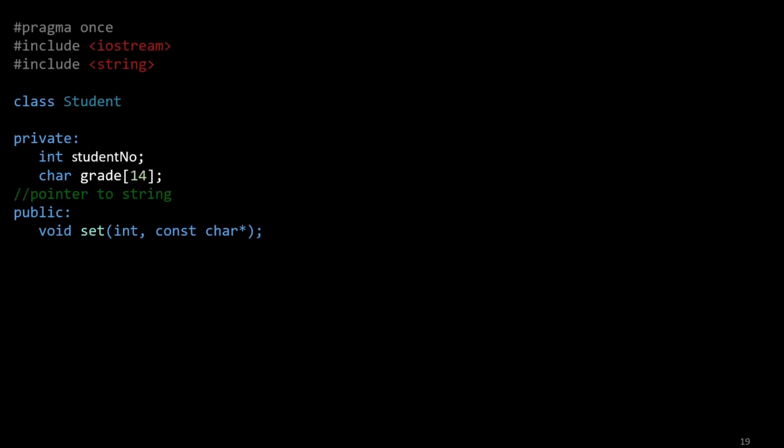Let's look at a more practical example. Here we have a class named student. It's got an int student number and a char grade array of 14 characters long, and then one function, the set function.